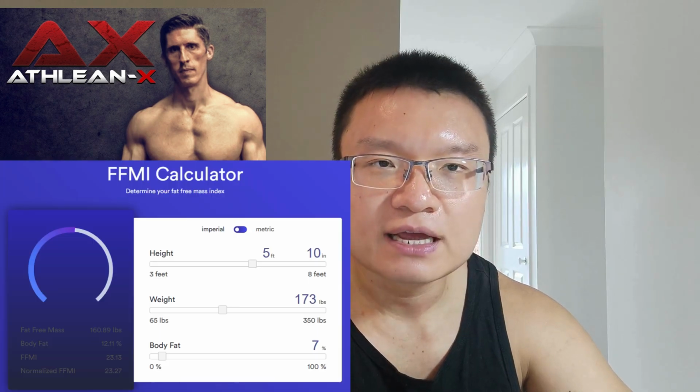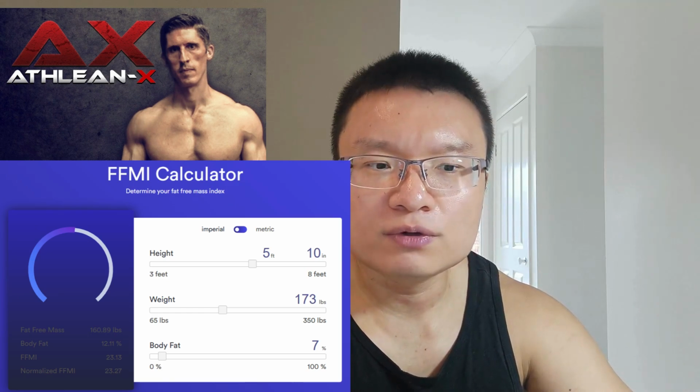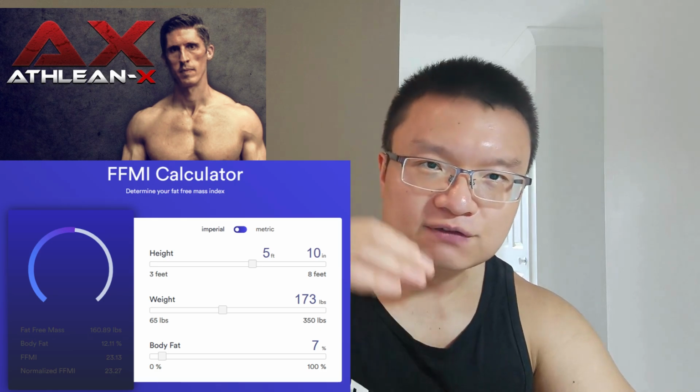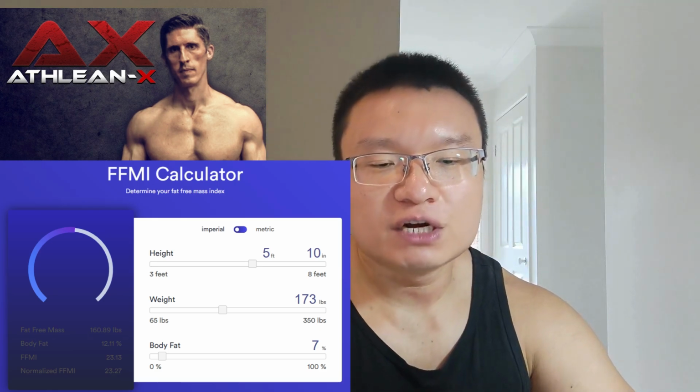However, let us just examine Jeff's stats. At 5'10", 173 pounds at about 7% body fat, his fat-free mass index is about 23.13, which is definitely the high end of the generic ceiling height.